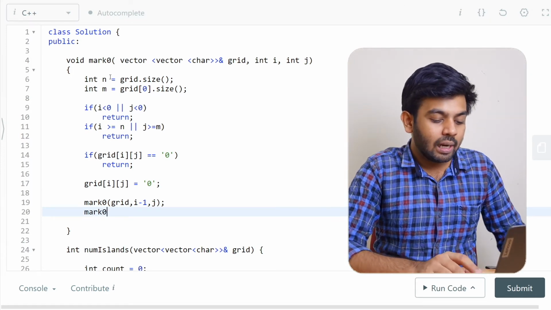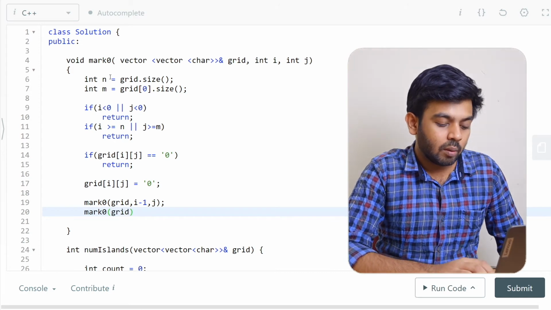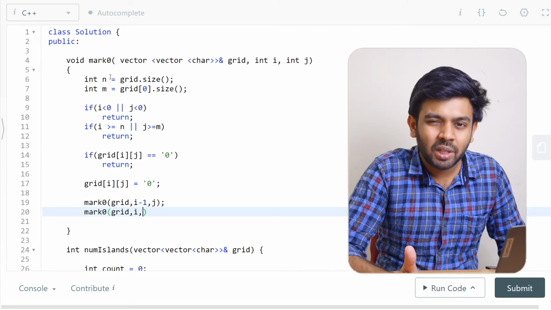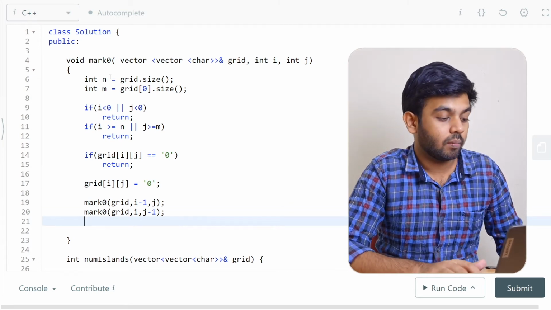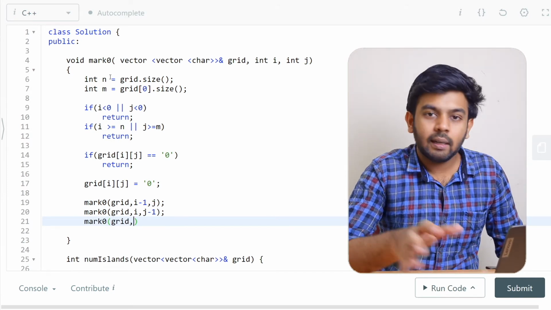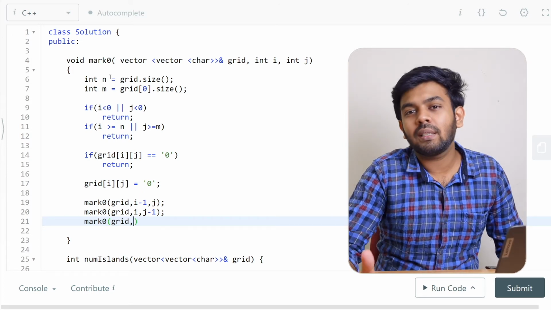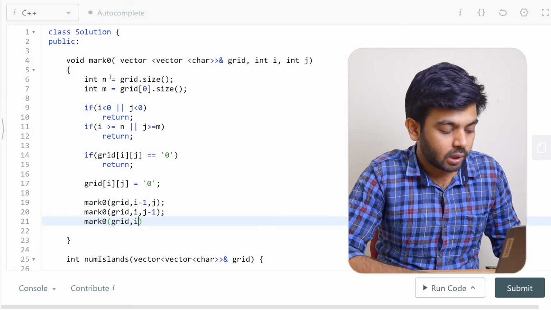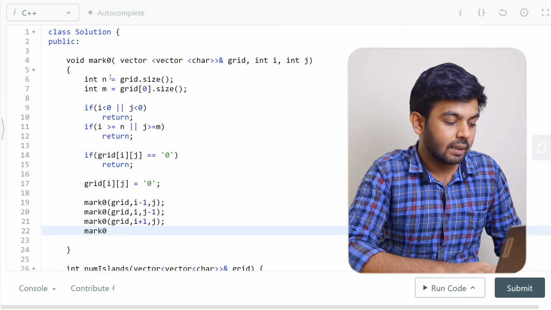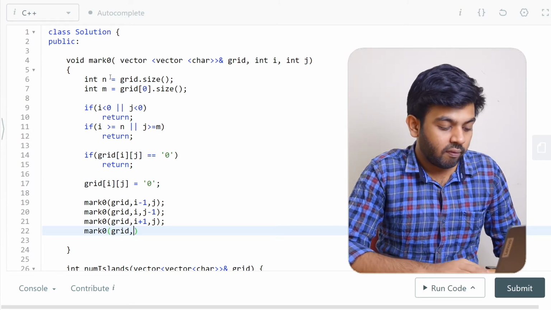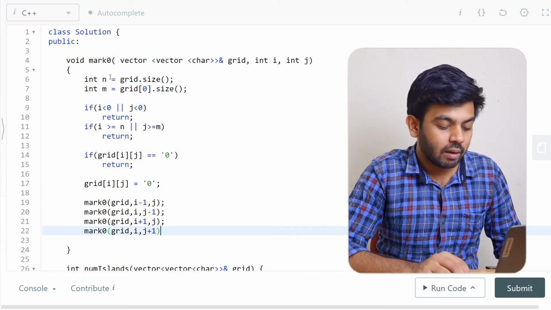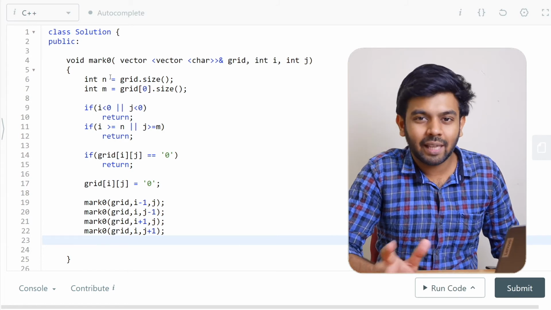Now for the element to the left of this, it is in the same row, so I value should be the same, but it is in the previous column, so j value should be j minus 1. And now to the element to the bottom of it, it is in the same column, so j value should be same, but it is in the next row, so I value should be I plus 1 comma j. And now finally to the element at the right, it is in the same row, so I value should be same, and it is in the next column, so j value should be j plus 1. So that pretty much is it.